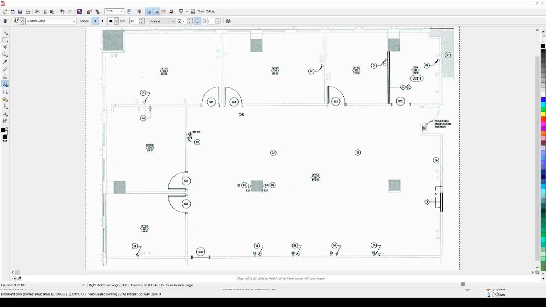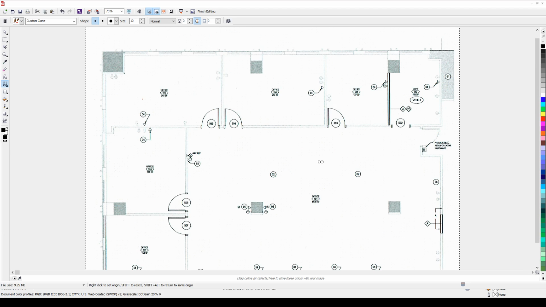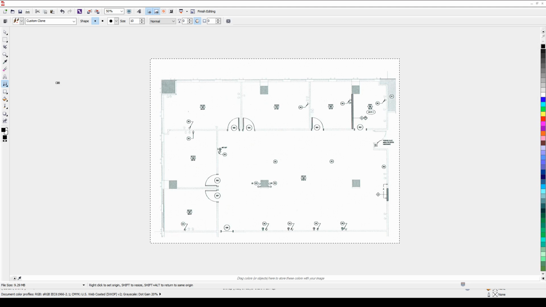But right now, this is a way of cleaning up the drawing. All our marks are gone, and this is a clean drawing to start with. If I wanted to go into more detail, I could. I could erase all these little symbols on the walls. I could erase this hardware or electrical J-box for door hardware. I really don't care, though. It really doesn't bother me that much. So I'm just going to go ahead and save.